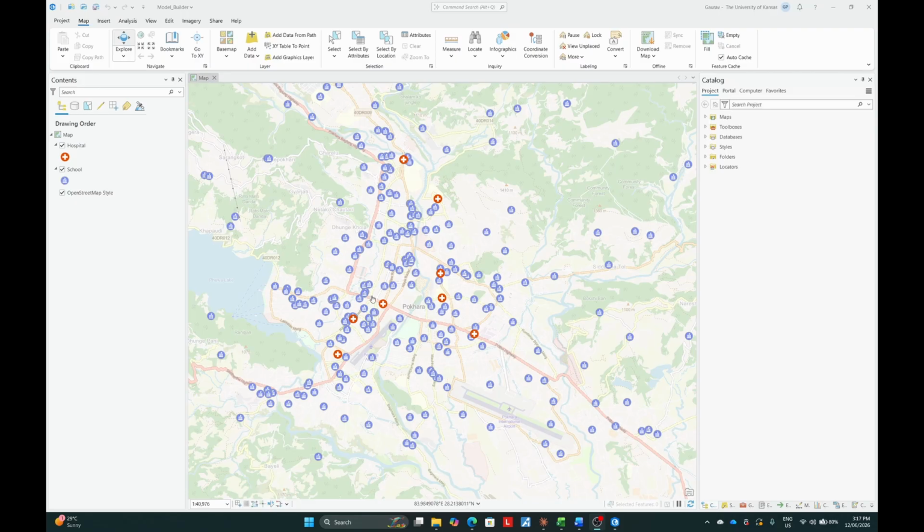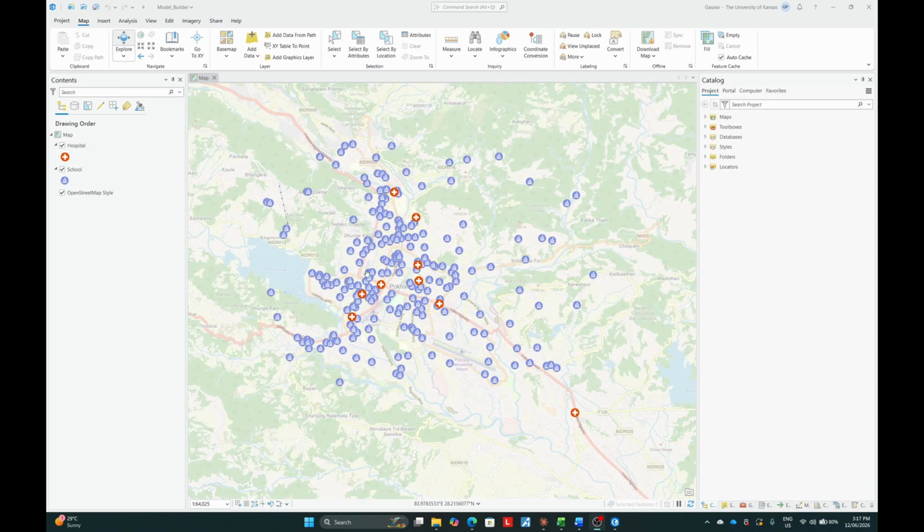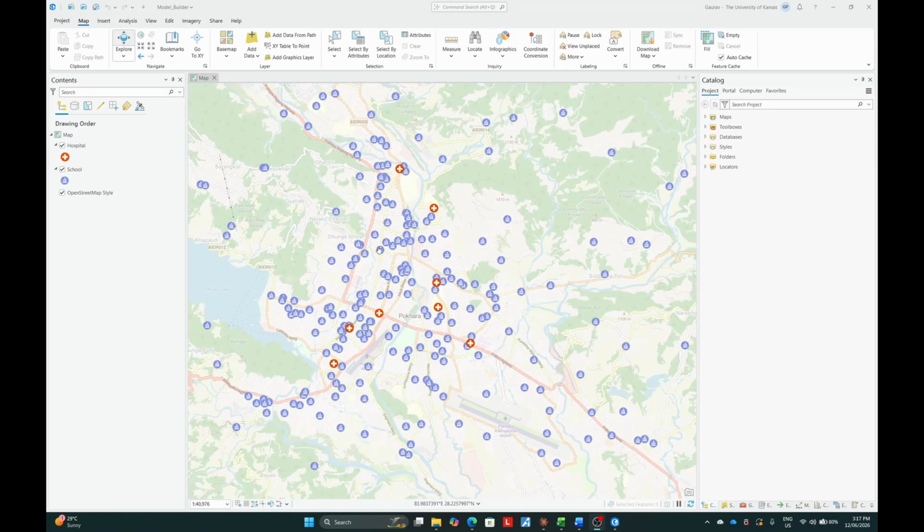For that, I have two types of data on my screen. You can see there is one data of hospital and another is of school, and the data are downloaded from OpenStreetMap, and it's for Pokhara region of Nepal. And we'll be doing certain buffer and clip analysis, so we'll find out the schools that are within 500-meter buffer of hospital. And by the end of this video, you will know how to open Model Builder, add tools, connect them, and run the model as well.